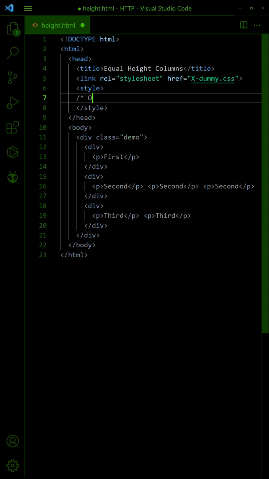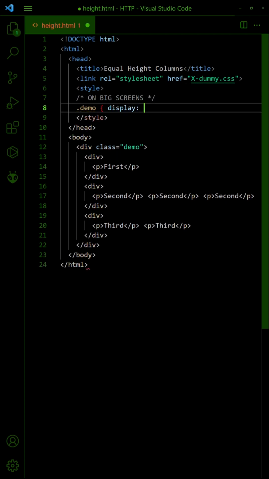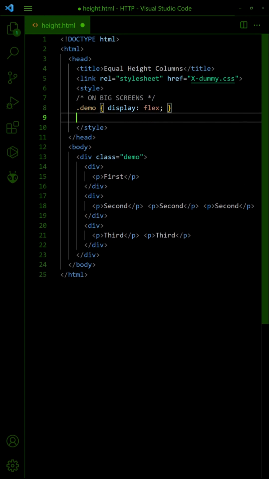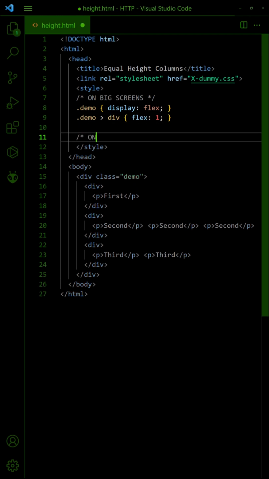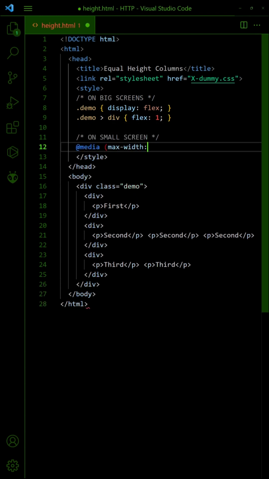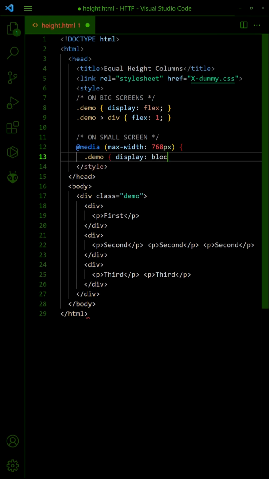To create equal height columns, simply set the container to flex layout. If you need equal column width, set flex 1 on all the columns. Lastly, revert the container to block display on small screens. This will collapse the columns into rows.